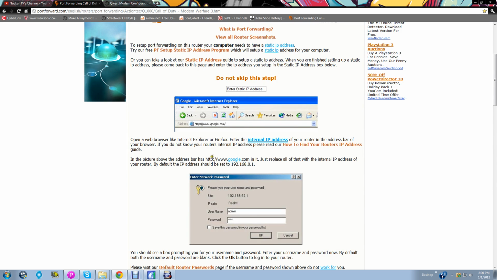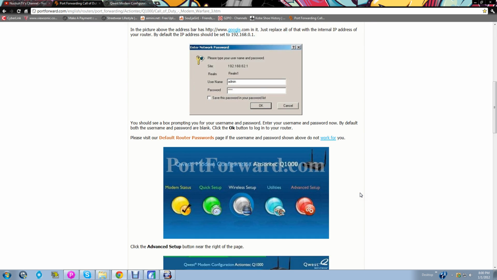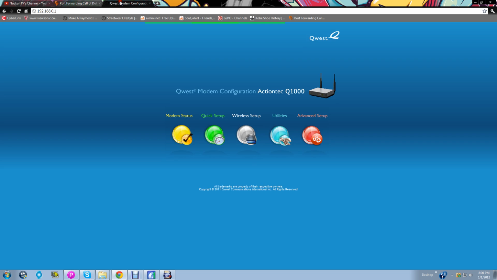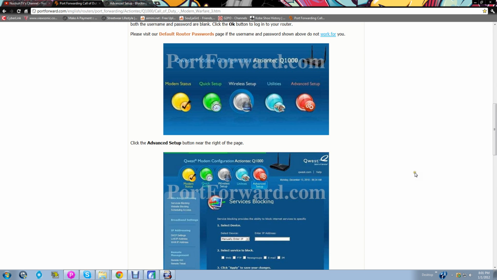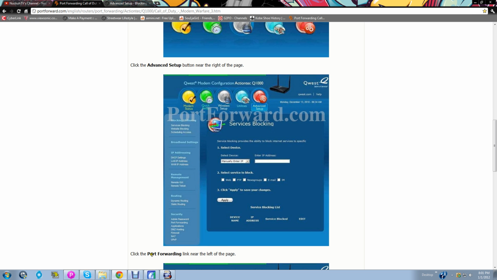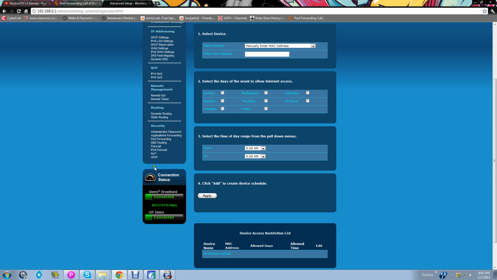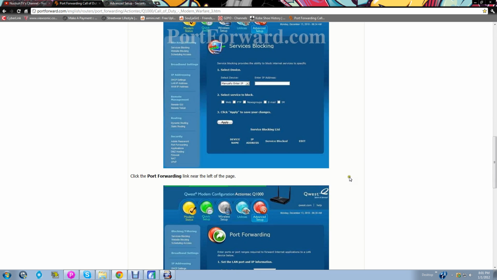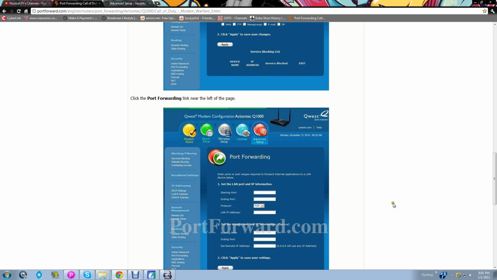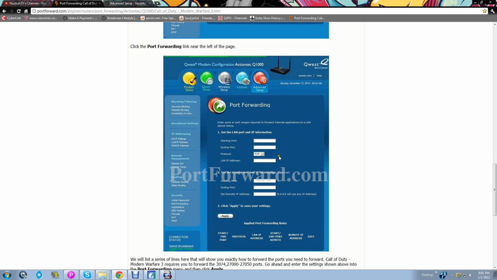Now back to the port forwarding page. Once you get there, as you can see, this is what was on mine. It's going to tell me to go here to advanced setup, so just follow the directions after that. Click the advanced setup button on the page. Boom, I did that. Next step is to click the port forwarding link near the left of your page. And my port forwarding link is right there. Boom. So pretty much the screens that are going to pop up next, and I don't need to do this because I've already done it, but this is the screen that's going to pop up next.